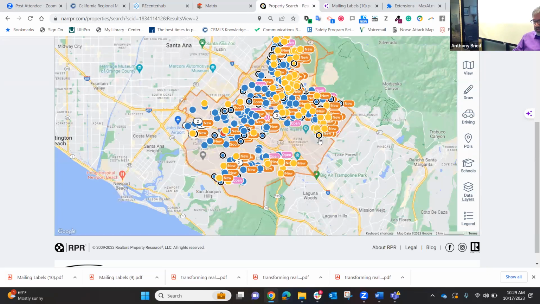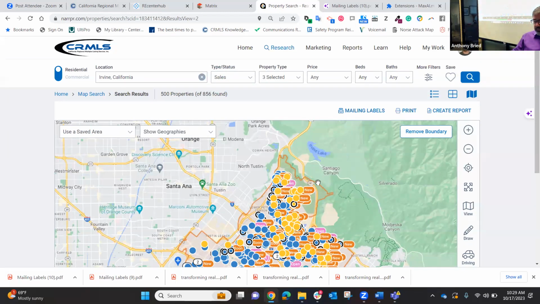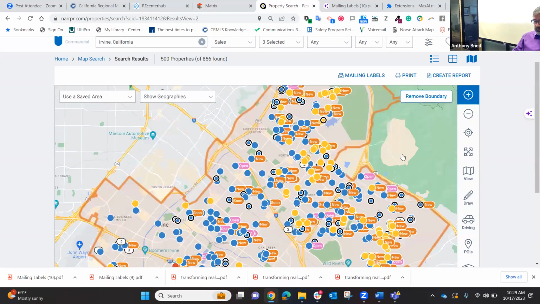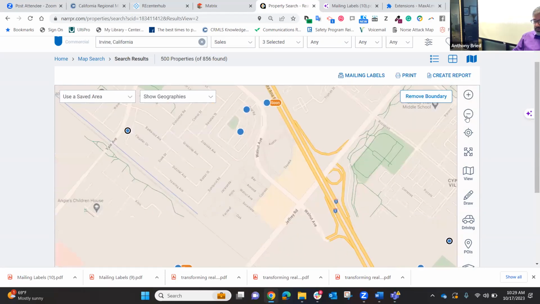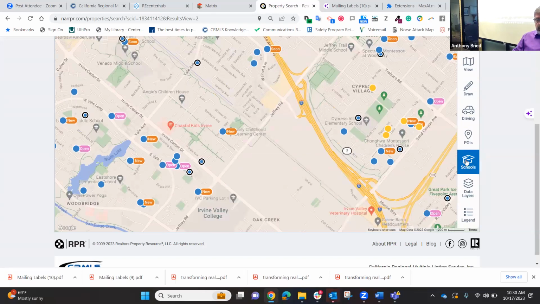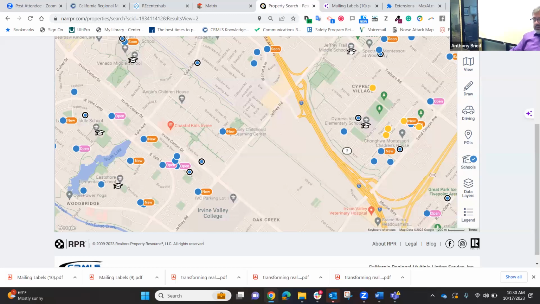From here, maybe I have the city of Irvine. This time I'm again looking for just for sale that's currently active. From here, I'm going to zoom in on an area. Actually, I'll zoom out just a little bit. Over here to the right-hand side of the map, I'll click on the schools icon. This will let me choose what schools I want to see. Maybe I'm looking for public schools that are elementary, middle, and of course, maybe high school. Now I'm going to say apply, and what I should see are these little icons of the cap and tassel.